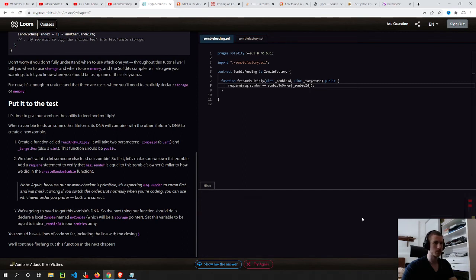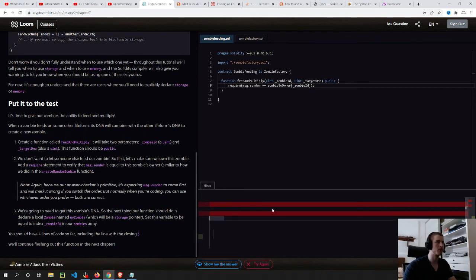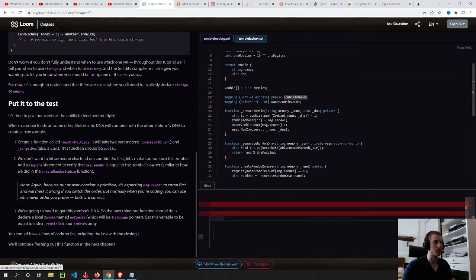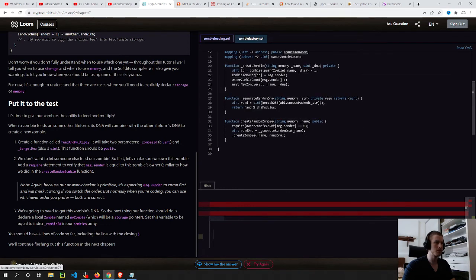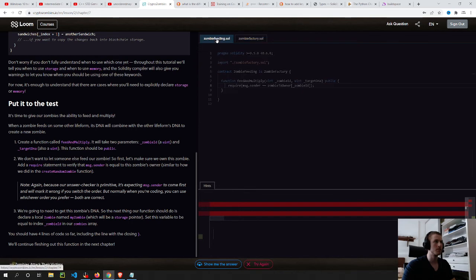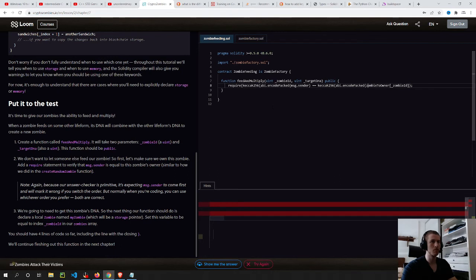Okay, so I'm not sure what's going on here. Let me try to put this inside of this thing. Oh, I forgot to do the second line. Maybe that's the problem.